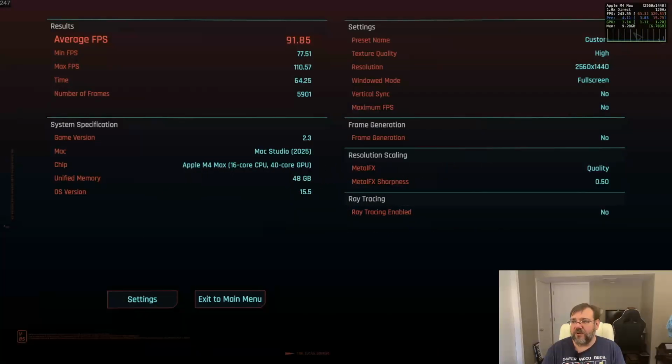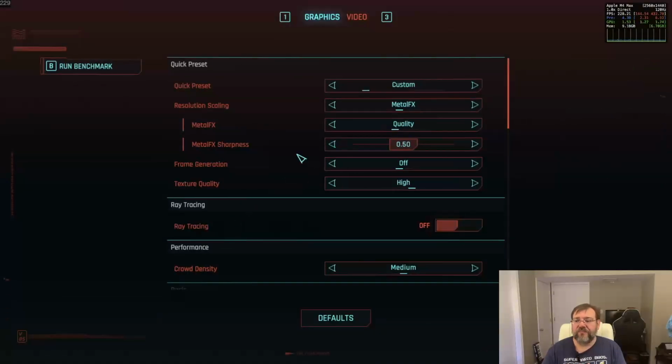And also our memory usage, as was pointed out by a commenter, is much lower. We're only using 9.25 gig versus I think it was around 12 when we were doing this with CrossOver. That makes a lot of sense because we're not loading a bunch of Windows libraries that we don't need. That was with MetalFX scaling.